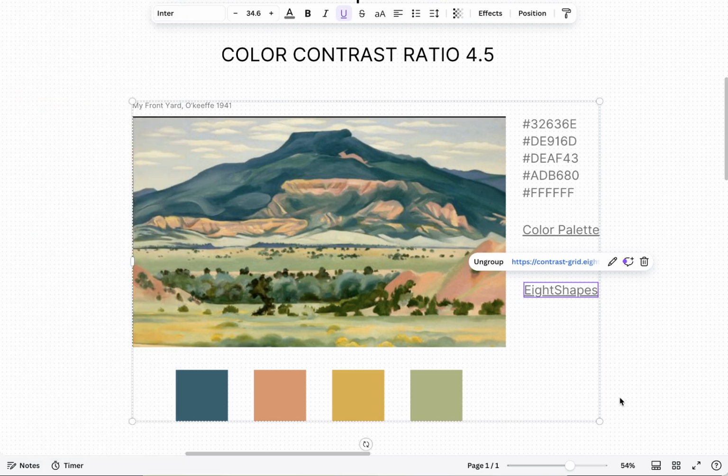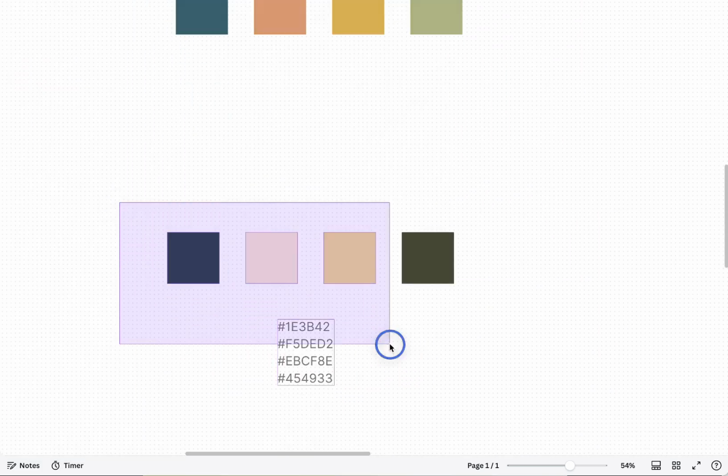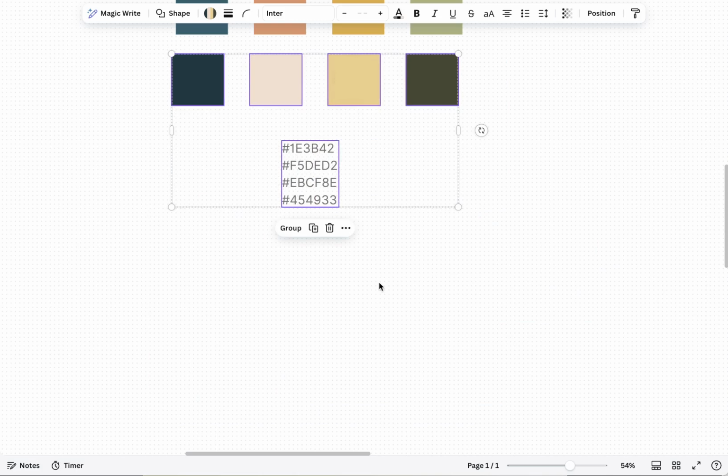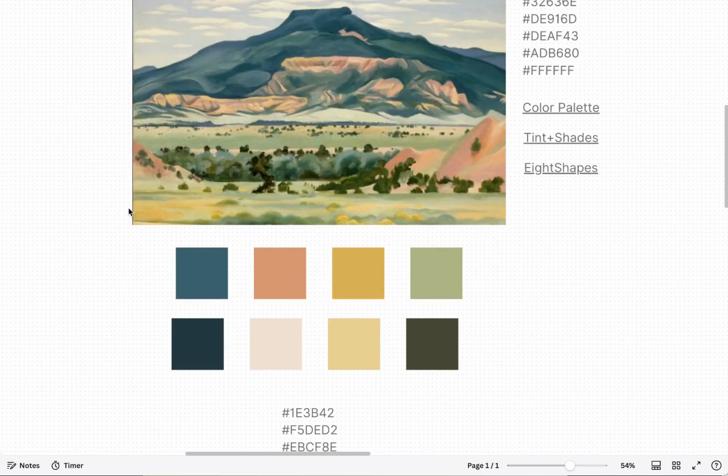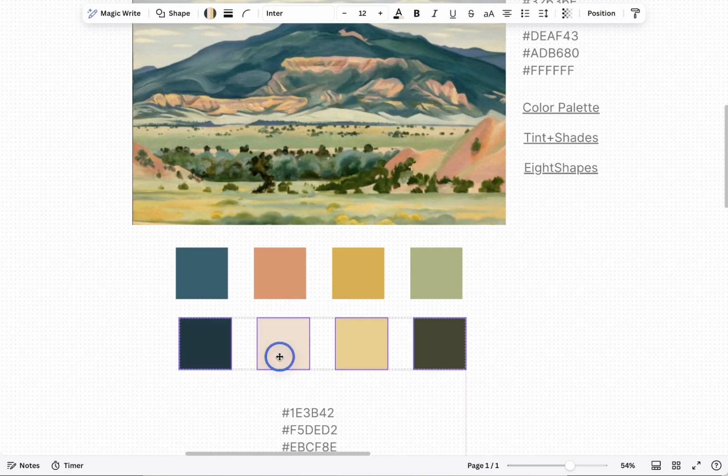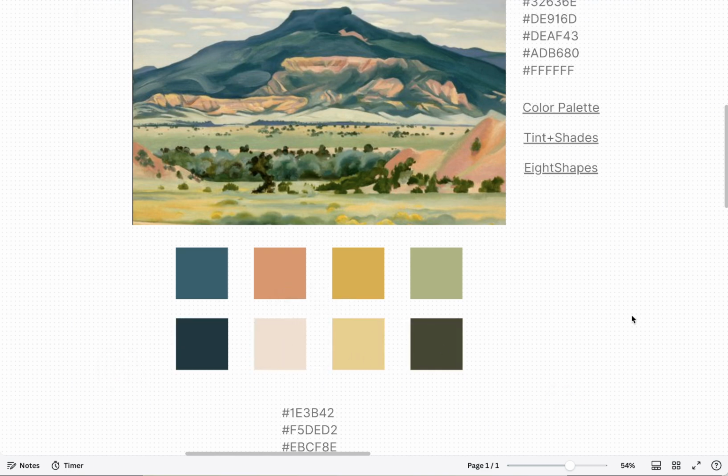If we go back to my little example here, I have already picked out some. These were just random tints and shades that I liked, that I still felt were cohesive with this palette, and I felt like I wanted to use on the web.